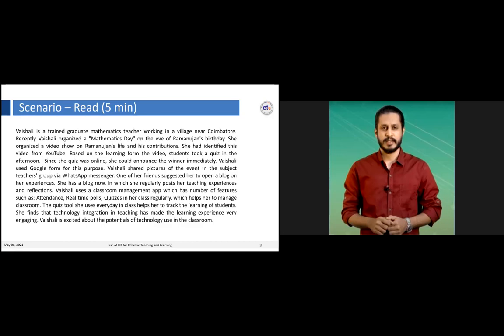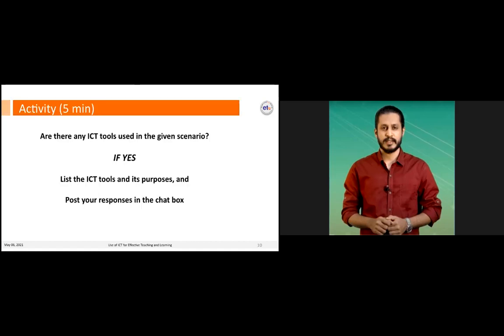Okay, yeah, thank you. Thank you everyone for your responses. Now, I have a question based on this scenario. Are there any ICT tools used in this given scenario, if you have found any? If yes, I would like you to quickly post on chat. If possible, can you post which tools and their purposes? You can quickly go through that. Which of these tools, and what are the purposes?